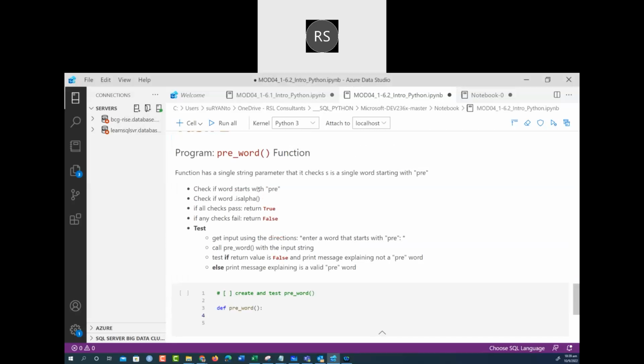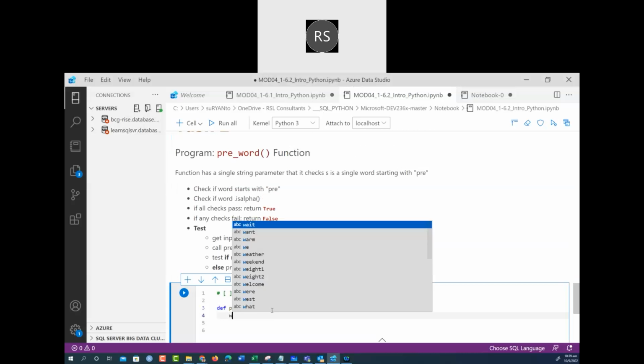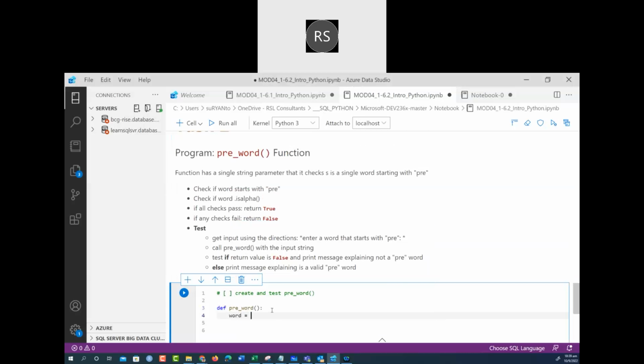Okay, so check if the word is alpha. Def pre-word, and then after that the input. So word equal to input.